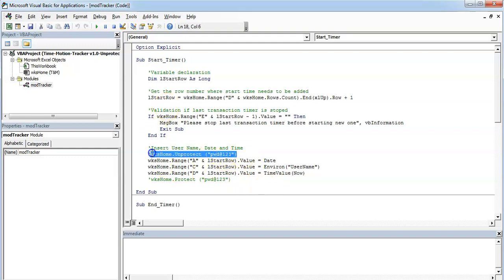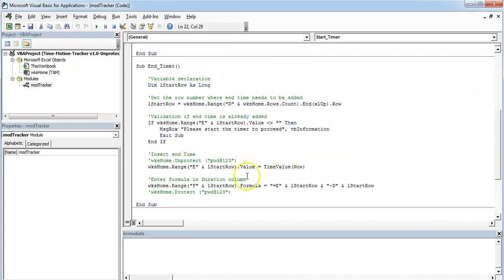You can see some of the code has been unprotected here. This is basically used for protecting and unprotecting the sheet. If you want this to be applied in your particular copy of the tool, you can enable it again. So when you are starting the timer, first it unprotects the sheet with the password. You can change the password the way you want, then fill the details and protect it again. Same way, when you are ending the timer, it first unprotects the sheet, fills the end time and then protects it again.